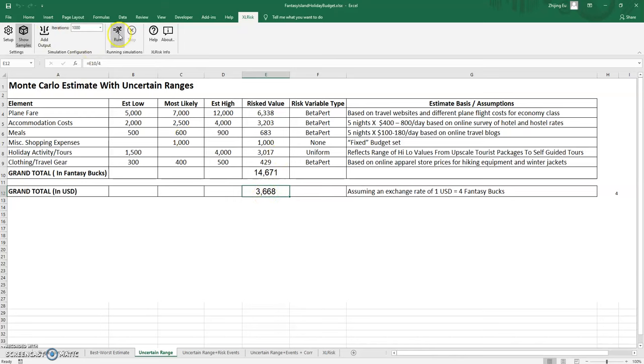So I'm going to click this as add output. So in a way, we're defining the grand total. Let's just do this: grand total USD, and I'm just going to say ranges. I'll explain why in a moment. Click OK, and I'm going to hit run.